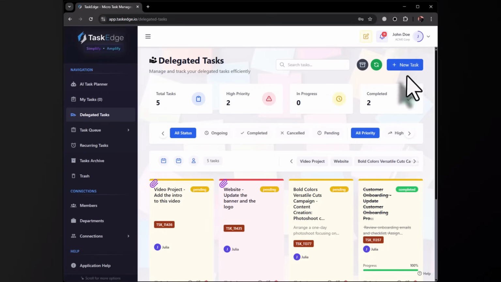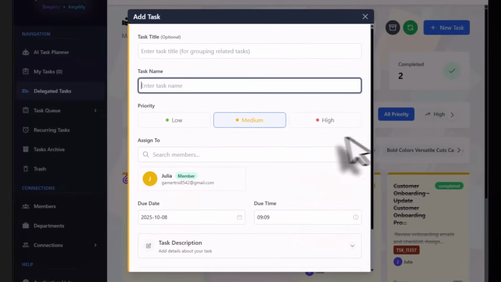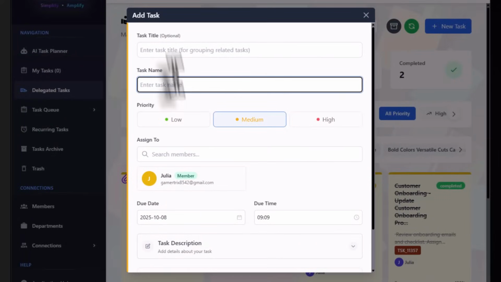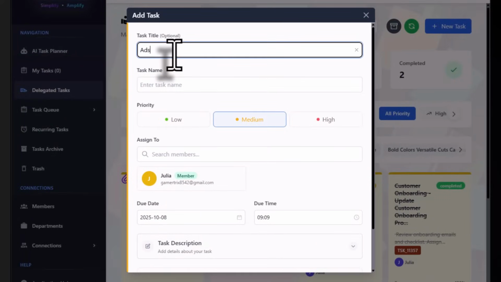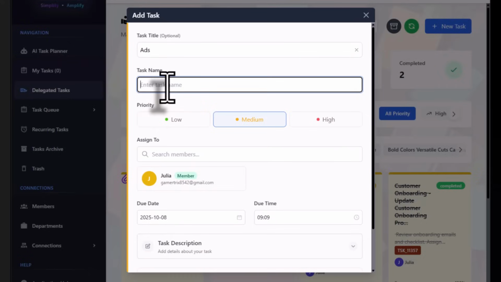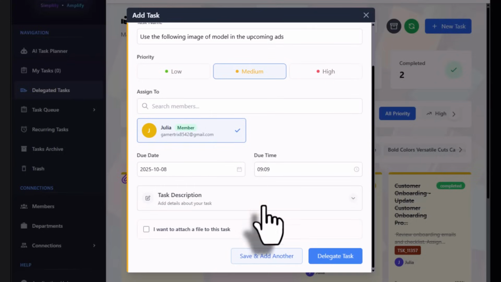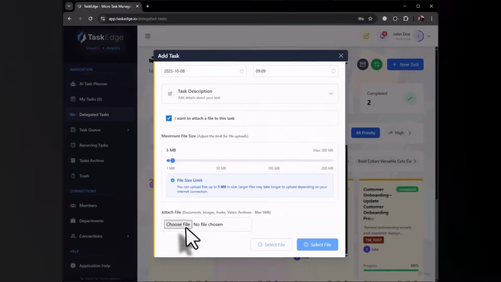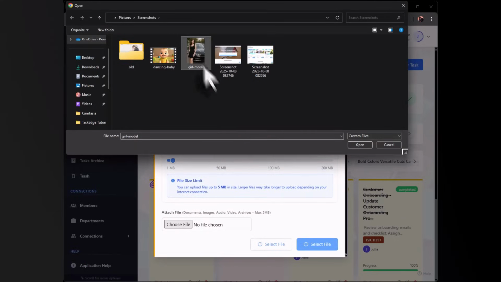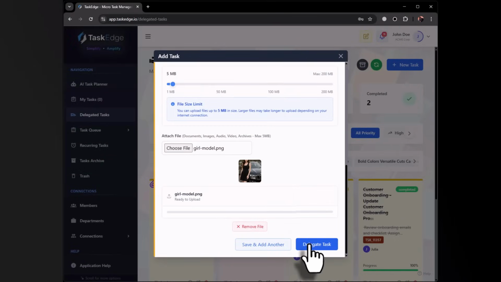Similarly, suppose you have to do a change in say one of your advertisements, so you can say ads as a title, and then give instructions, say use the following image of model in the upcoming ad, and then you can select the team member over here, if you want to give any detailed description, and then you can attach the file over here. So you can click the model, you can select it, and then you can delegate.